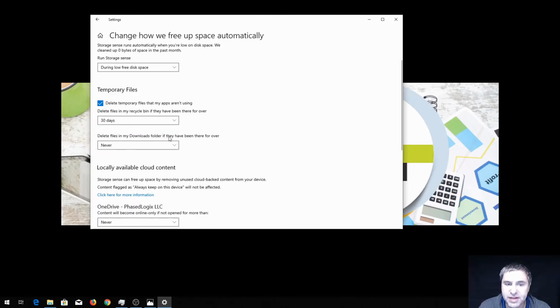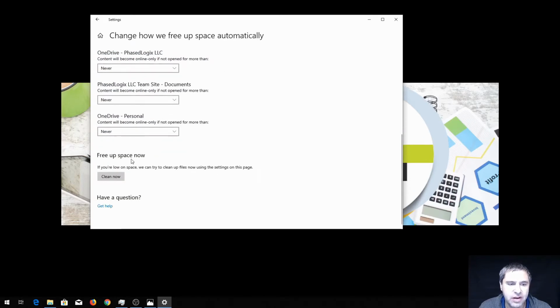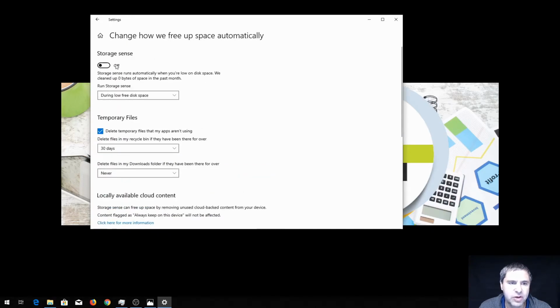Delete files in my download folder. Be careful on this one because a lot of people download files and leave them in the download directory, and if you turn this on, you're going to wake up and find some missing files. You want to be careful about that. Then there's some OneDrive stuff down here, and then you can, all the way at the bottom, clean up space now. So we're going to turn ours on, and we're going to go to once a month.